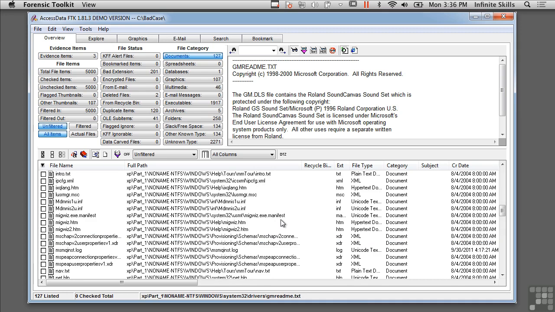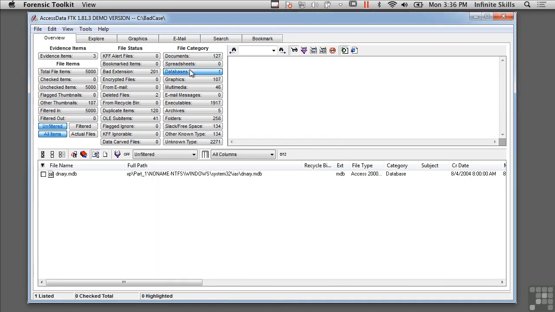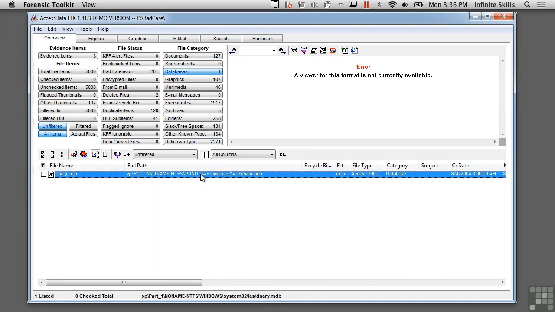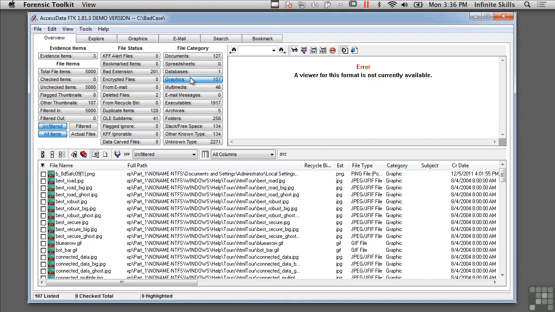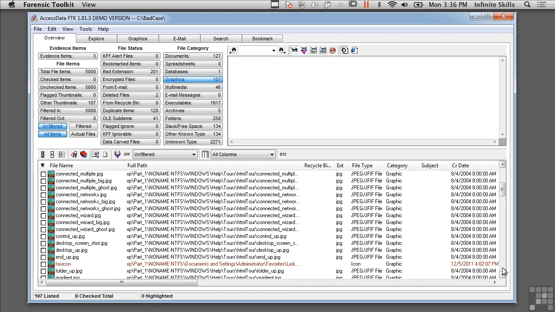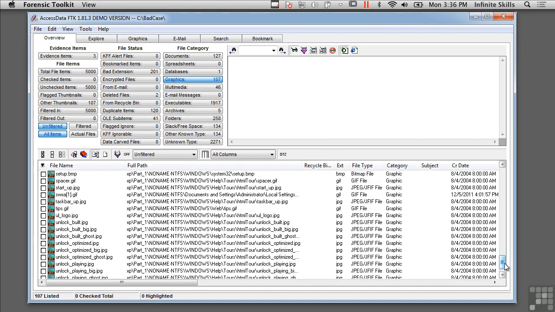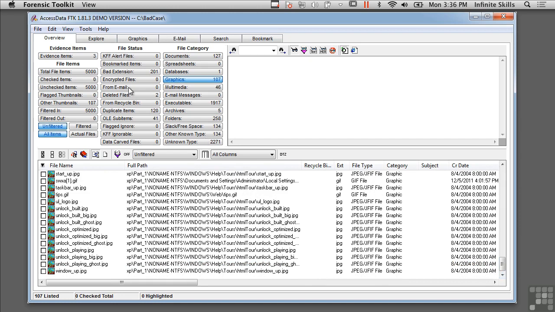So that's documents, and it looks like we found a database as well. And I don't actually have a viewer for that one. There's a lot of graphics files here, so you can see a lot of JPEGs and GIFs, and just a lot of different graphics files here.